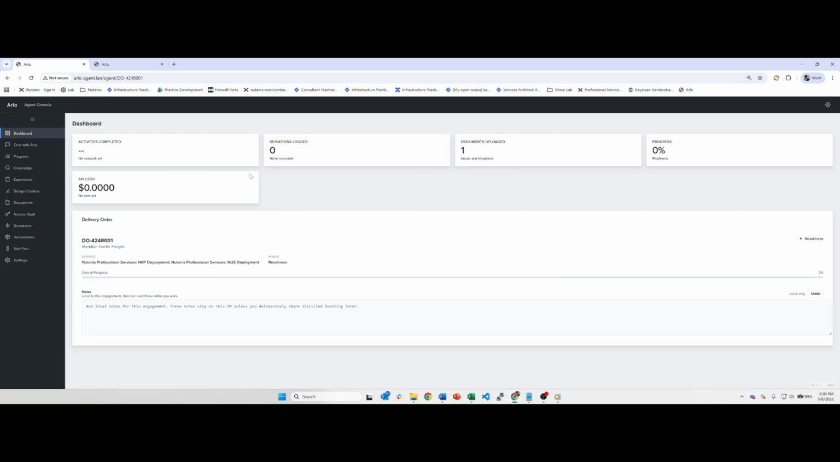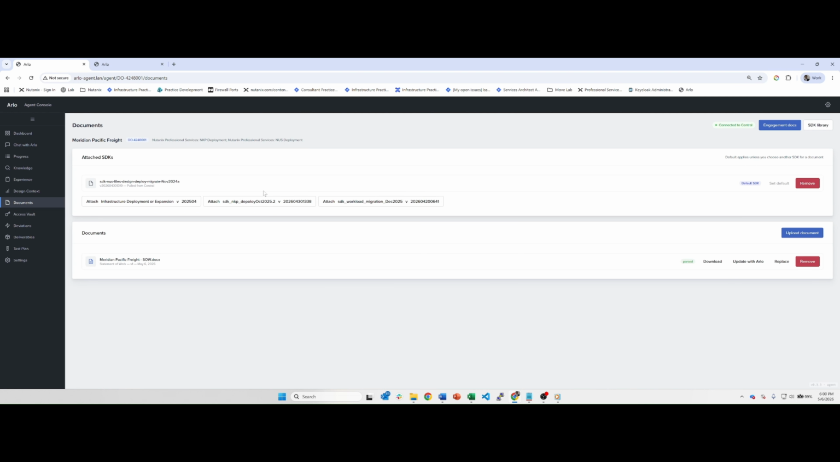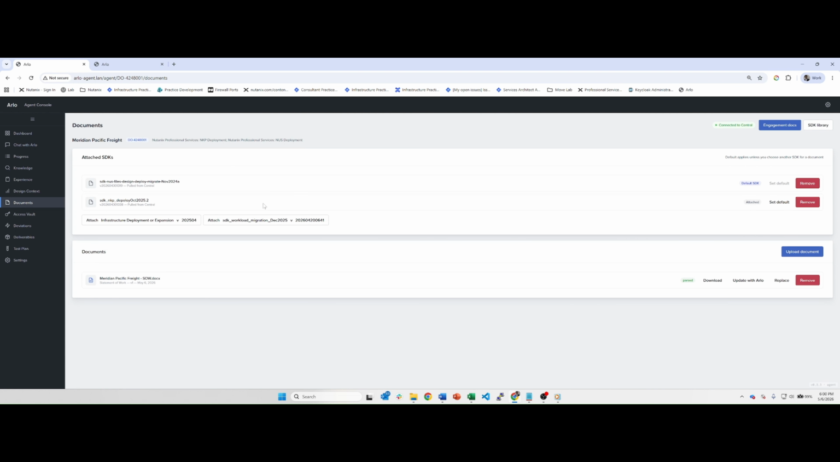You'll see here, we're currently in the readiness phase. What we want to do first is attach an SDK to it. You can see here that we have the statement of work already. It's pulled the statement of work in from Arlo Central, but we also want to attach some service delivery kits. Because this is a NUS deployment and a NKP deployment, we're going to attach both of these, and we'll set NKP as the default one. So it's going to work on the NKP docs, but it can also work on the others.